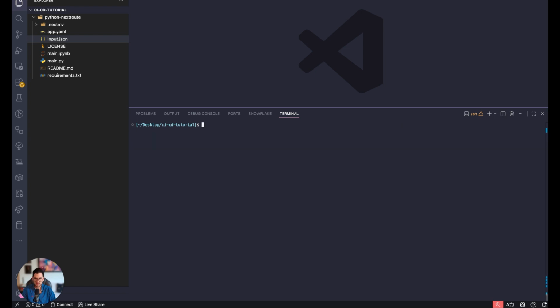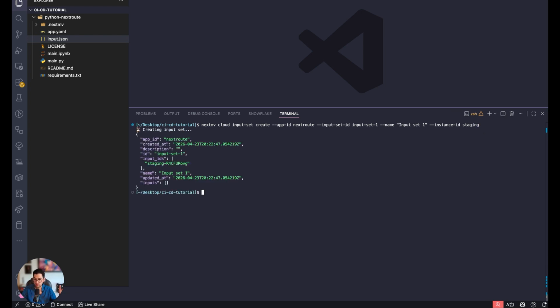So let's take a look at this command. It's telling me that I want to create an input set on the Nextmv application. I'm going to identify it as input set 1, and then I'm going to use the instance staging. So what this is going to do is going to take the latest runs that were executed against staging, and it's going to gather those as the inputs of the input set. Cool. You can see that that run ID is right here.